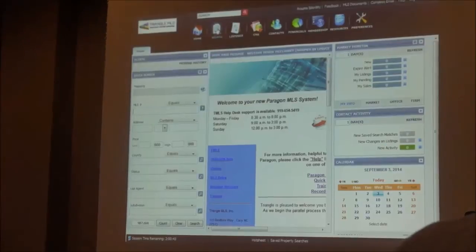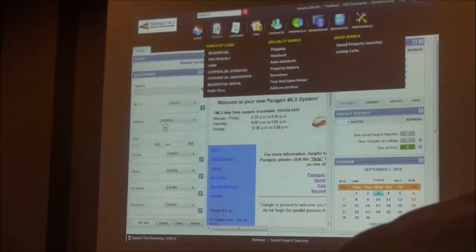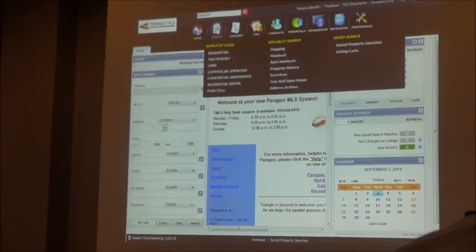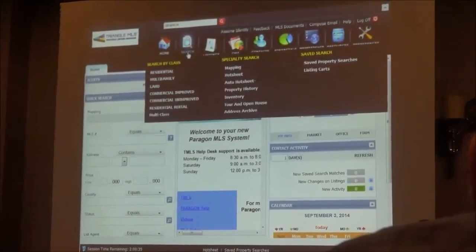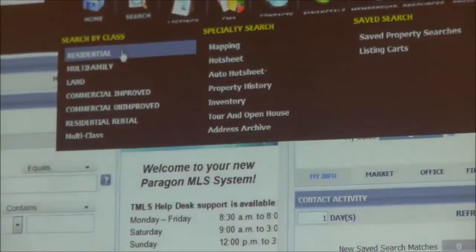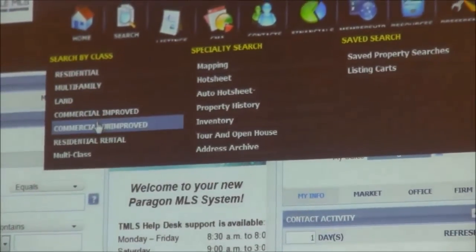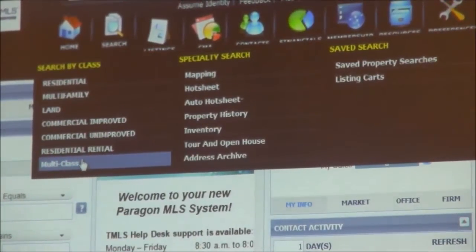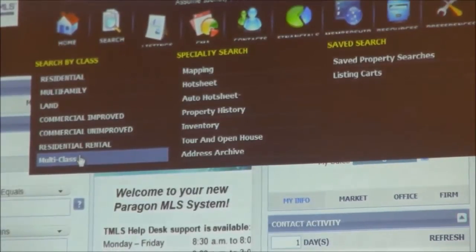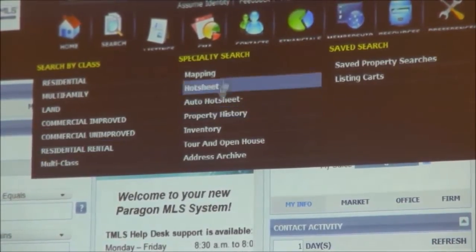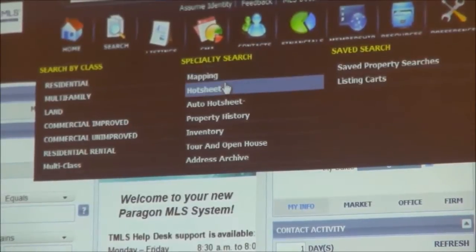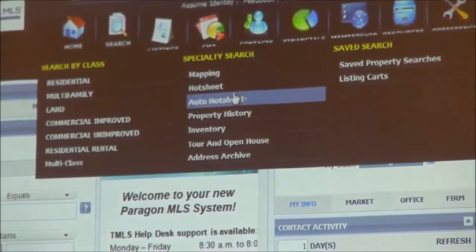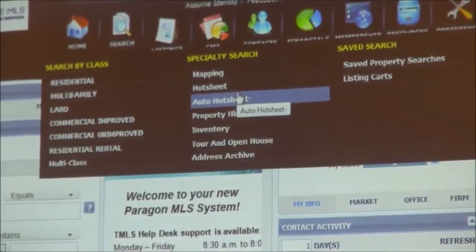So search, here are our search options. Can everybody see this? Should I make it a little bigger? Okay, so search by class. These are all the classes that we can search by. Do you have a multi-class search currently? Okay, you still do. And then we have our specialty searches. We have a mapping search, a hot sheet search, an auto hot sheet search. Do you have an auto hot sheet search now?